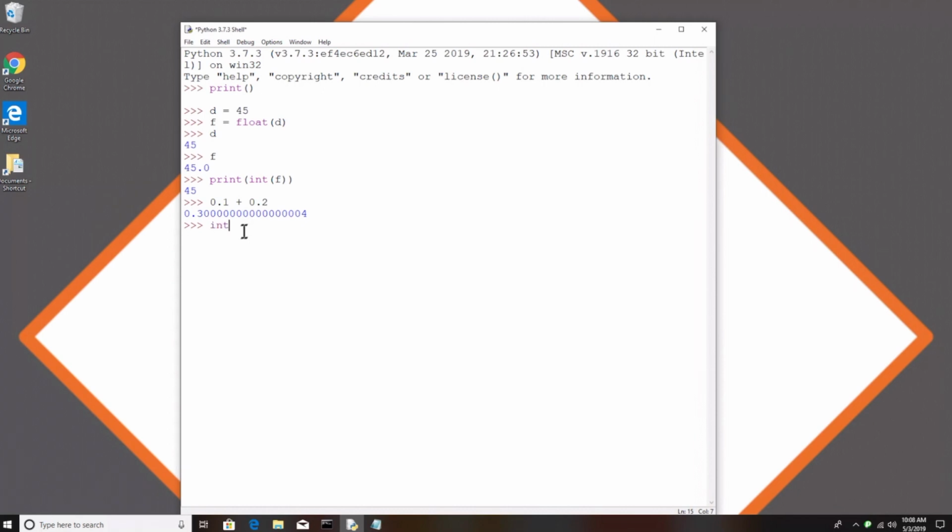For example, if we do int of 14.99 and we display it, we just get 14. Now there is a way to round up to the nearest number, but I'm not going to cover that in this video. So just know that int function always rounds down. So we've converted integers to floats and floats to ints, but you can also convert strings to integers or floats.